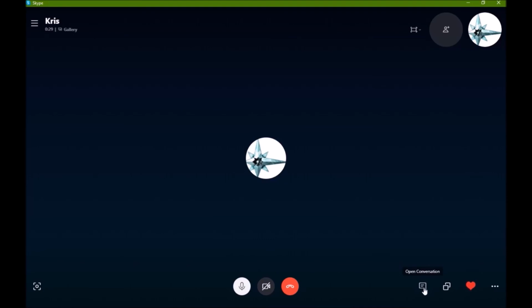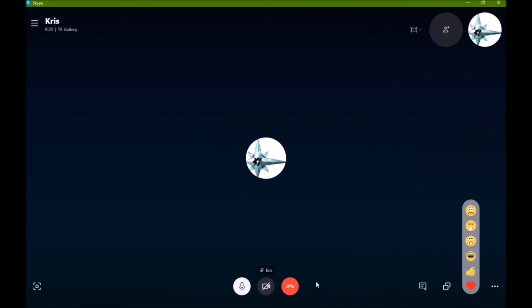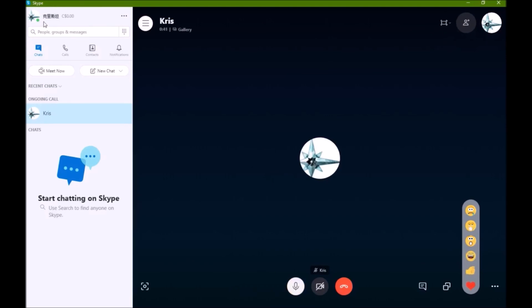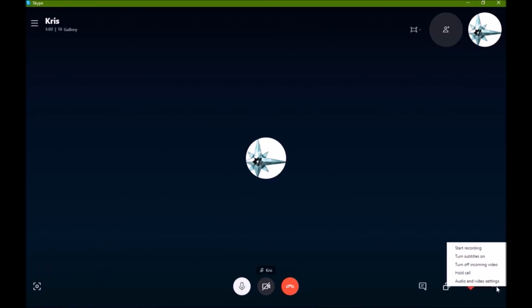To send text information along with your call, hit Open Conversation. If you wish to access the main screen, use the top left icon here. If you wish to add more people to the call, click Add More People to the Call up in the top right. You can also send emoji messages or take a screenshot. Lastly, from the 3-button menu, you can start a recording of this call, turn on and off subtitles, or hold the call, among other options.